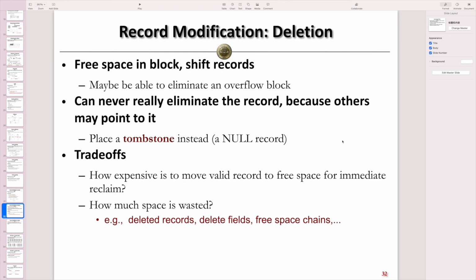It really depends on how expensive it is to move valid records to the free space for reclaiming, right? As well as how much space is wasted. So we need to delete records, delete fields, as well as reclaim the freed space, and all these operations will be very expensive. It will be a balance between how expensive these operations are and how much space we waste. Okay, this is about deletion.